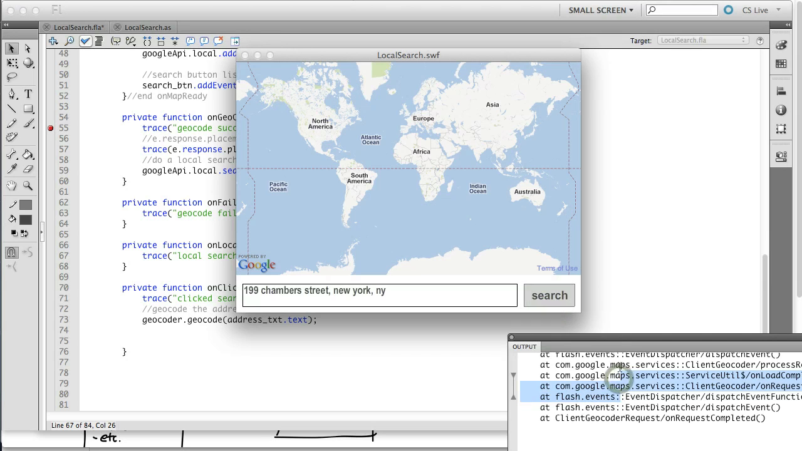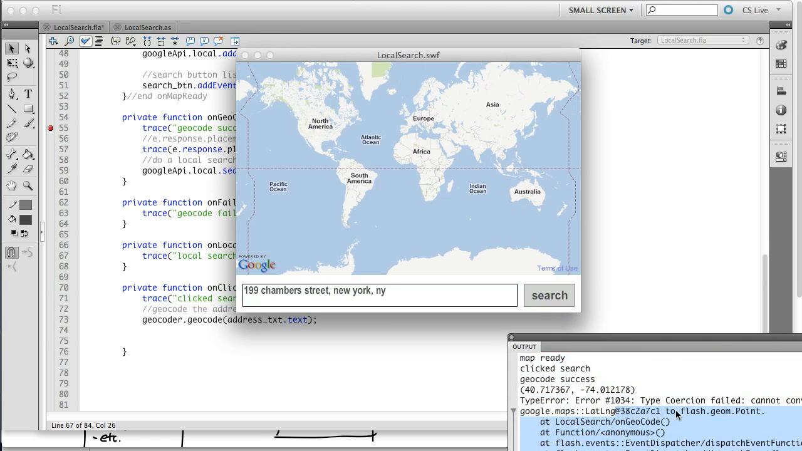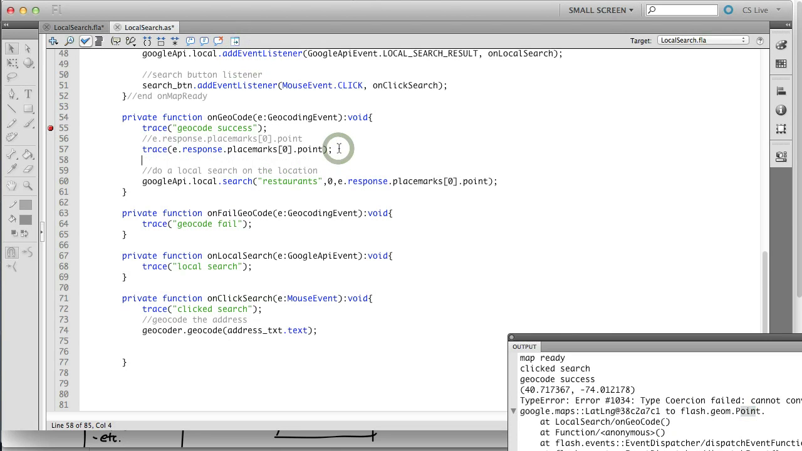Alright, so it's giving us an error here, and it says cannot convert LatLong to Flash geom Point. So we've got to do that conversion. We thought that might be a problem, so we're going to do that. We're going to make a new variable here, var latLong, a latitude and longitude equal to our thing here. I don't know why they call that a point, by the way, because it's giving you a LatLong type, but that is what it is.